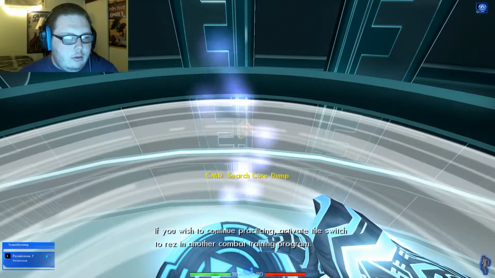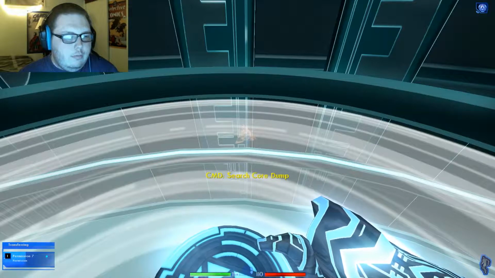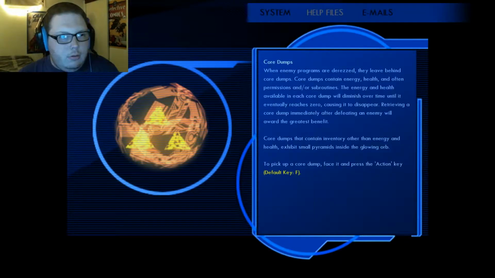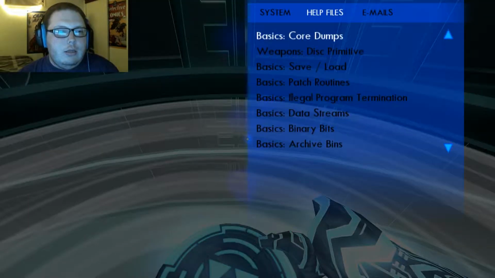Okay, another combat function training program. Okay, what else? Basically, it's going to be the same thing as the archive bins, where you can actually get certain subroutines and permission sets from here. The only thing is they do disappear over time, just like coins and everything from the other games. So you have a couple seconds to get over there. You grab whatever it is, and we'll refill you on a little bit of energy, maybe a little bit of health. I'm not entirely sure about that. So let's go ahead and go back.